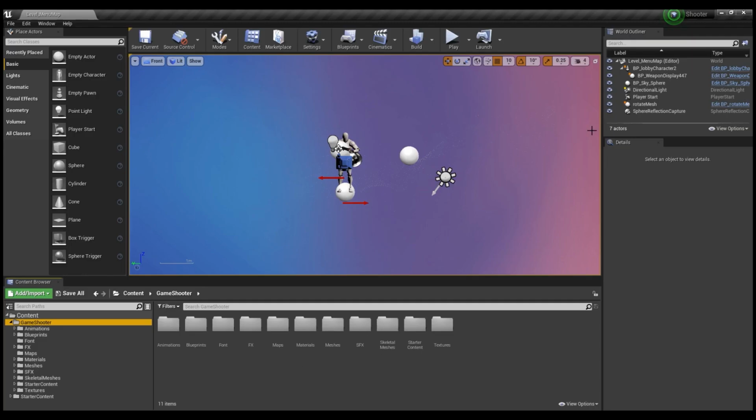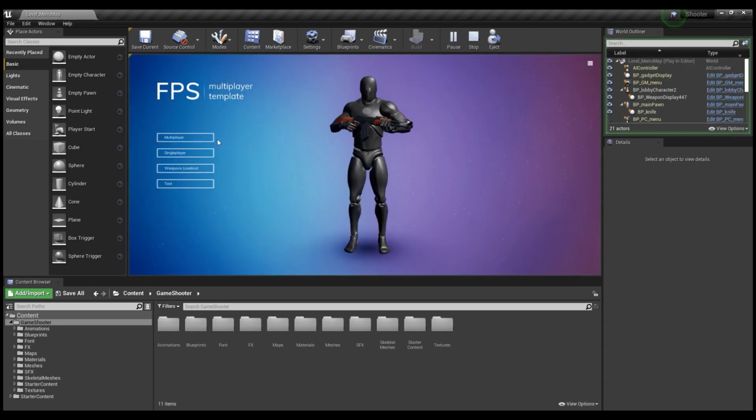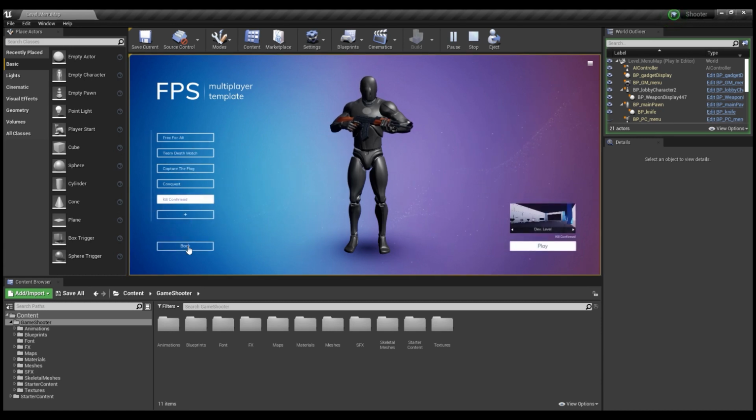Now ensure that you have the level underscore menu map open, which is open by default, and play the game in the editor. Here we can navigate to either multiplayer or single player, where we can create and remove game modes. Game modes will be shared across single and multiplayer, so you only need to create them in one location.